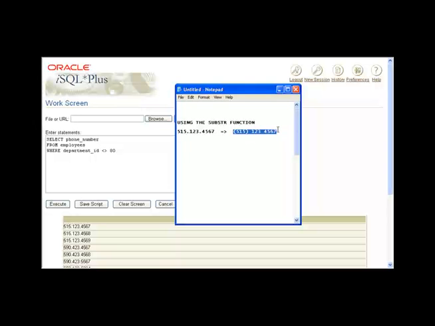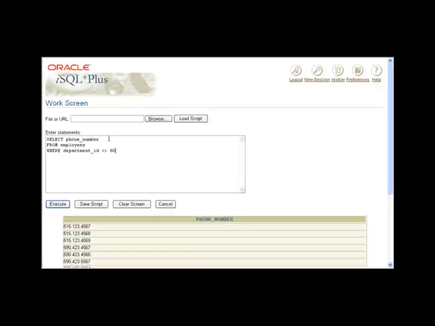To do this, I will go ahead and type in phone number, and I'll name that as new number format. Now we have two columns, so we can now play with this one to get what we want.